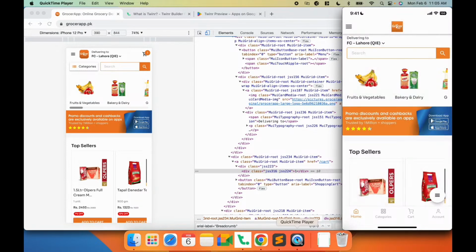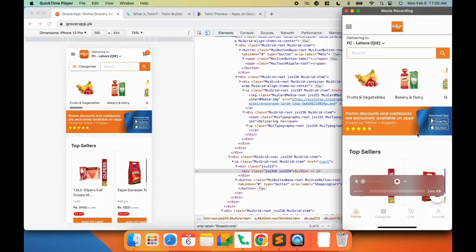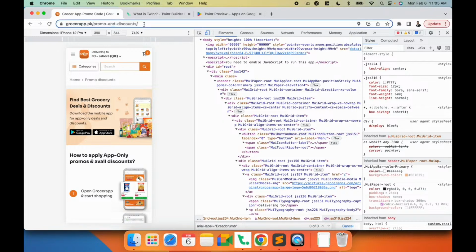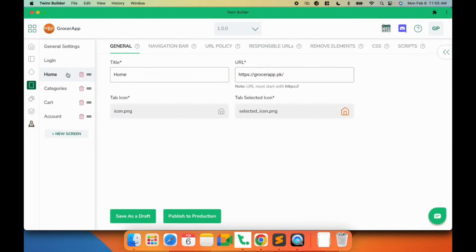So what I can do, our home screen will be the first screen that the user is going to see, right? So on the right hand side, we can add that button. Okay, so let me first of all copy the URL for promos and discount. Yeah, this one, and then go to the home screen.